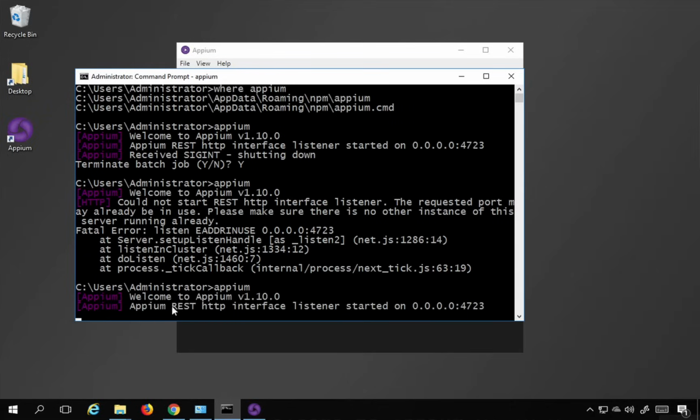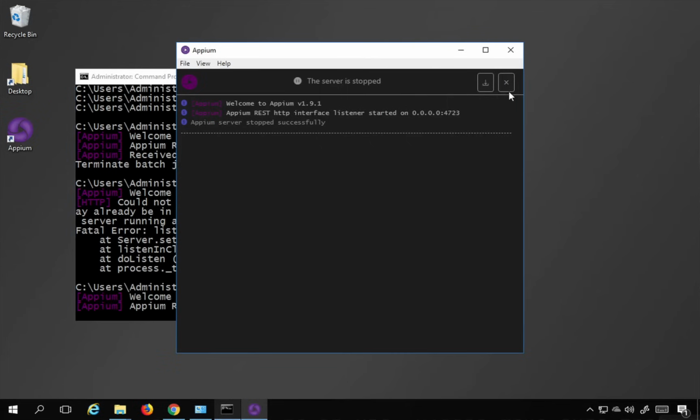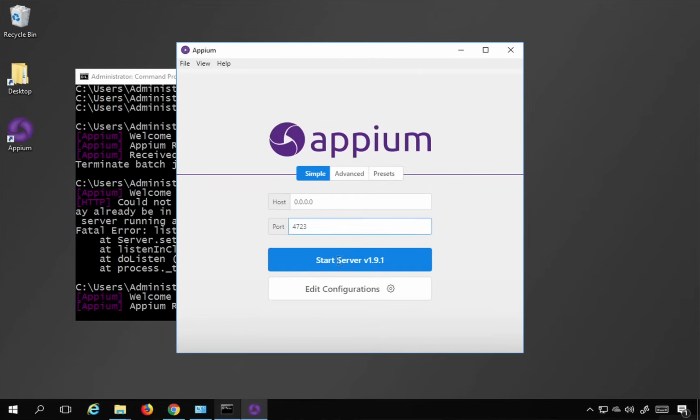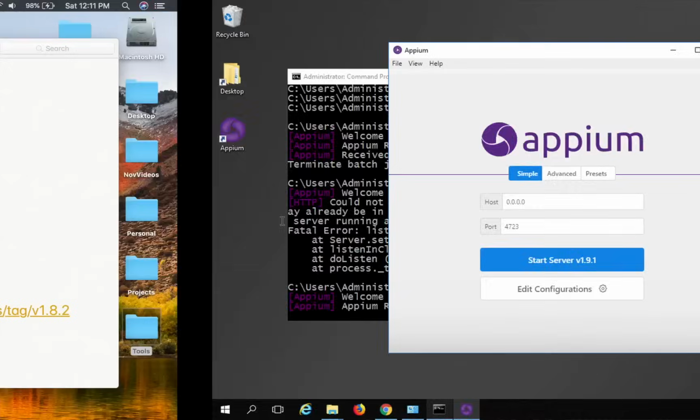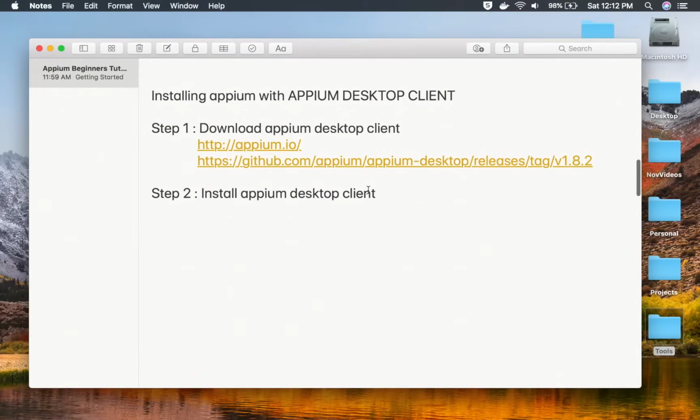This time it will start, and you can see it has started on the port 4723. And if I try to start on the same port here, which is 4723, I will get the message that there is an error starting on this particular port 4723. So you can see I cannot start on the same port. And so we have done this second step, installation of Appium Desktop Client, and next step is starting of Appium Desktop Client, which we have already done. Start Appium through Appium Desktop Client, and this is done.